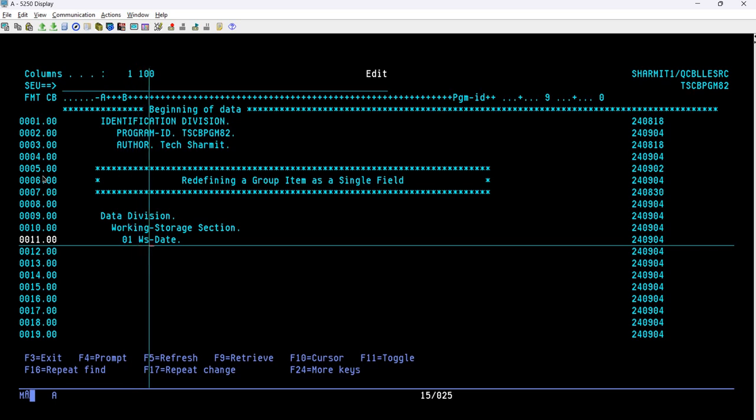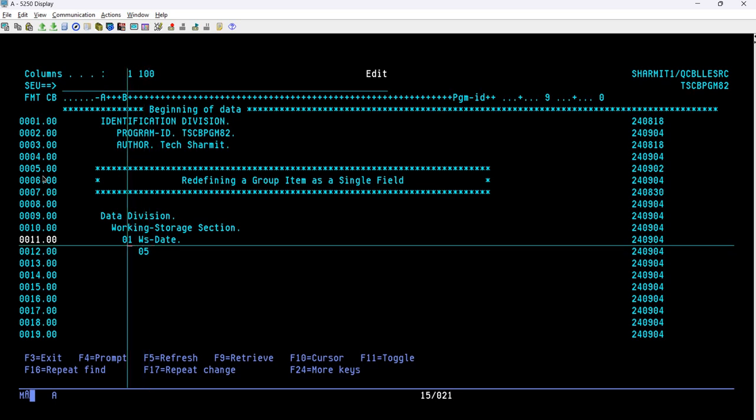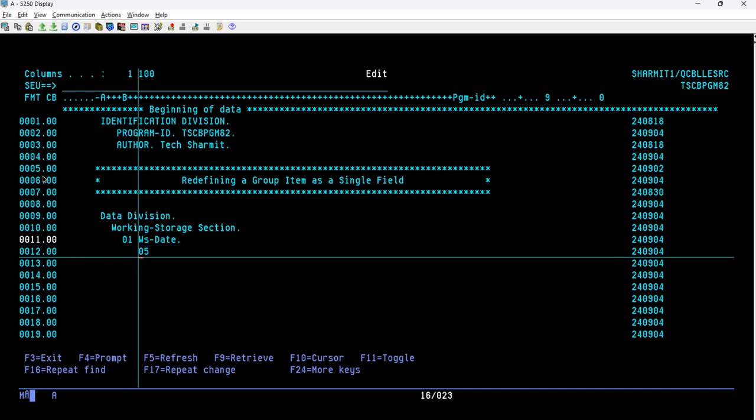So the first main item name is WS-DATE, and now we will specify the subfields using level number 05. 01 denotes the higher data hierarchy level, and 05 denotes that this is part of the higher data hierarchy. Clear? Then we mention WS-YEAR, the variable name, PIC 9(4), where 9 denotes the numeric data type and 4 denotes the length.